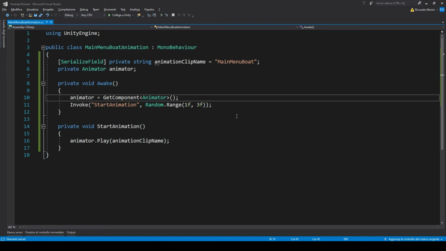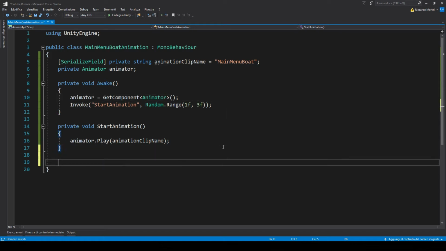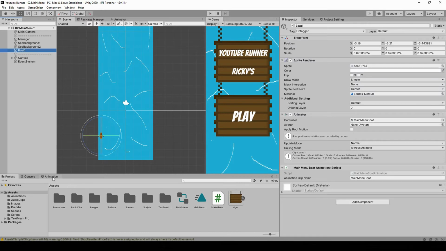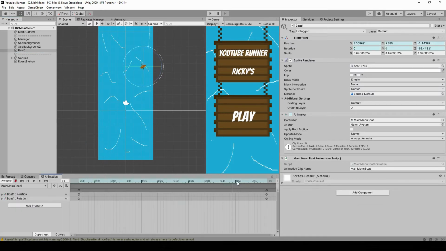Instead, let's make a callback from an animation event. Let's first make a function. And now let's go back to Unity, select our boat, animation panel, and at the end of the clip, let's add an animation event.